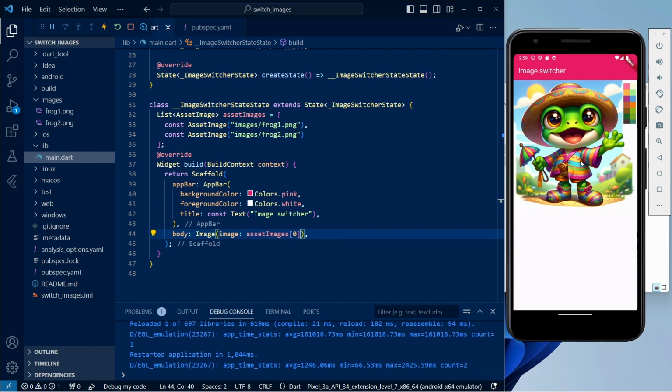Now, the thing is that we don't always want to show the first image. We want to be able to change which image is currently displayed. So let's add another variable to keep track of the image that's currently shown.